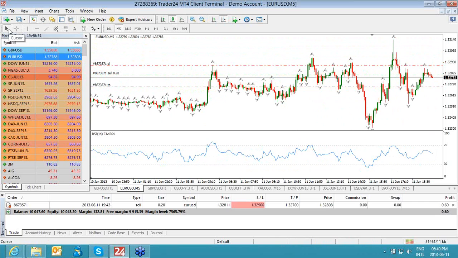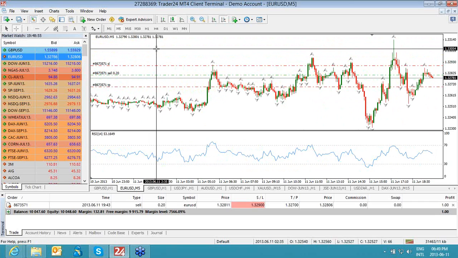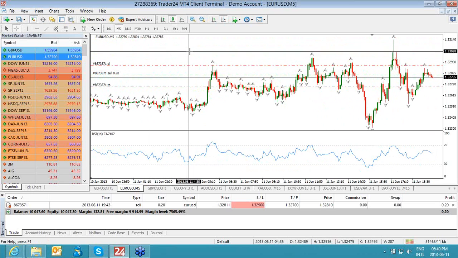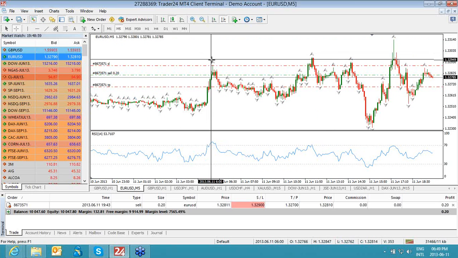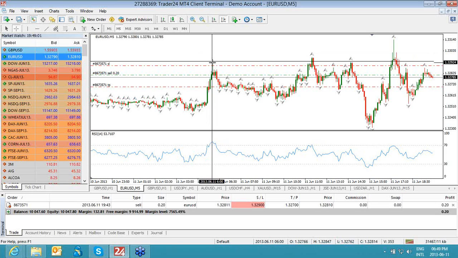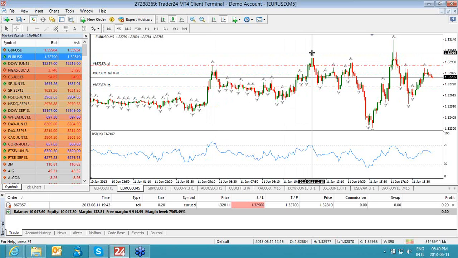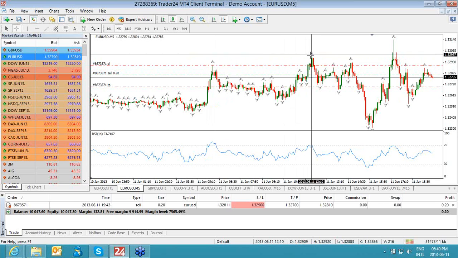Over here you have a cursor, which I'm using right now, and you have a crosshair. Now a crosshair is very important for traders. It basically gives you an idea of at what time a certain price was occurring in the market. So for example, if I use my crosshair here, you can see that on the 11th of June at 12:15, the rate was this amount.